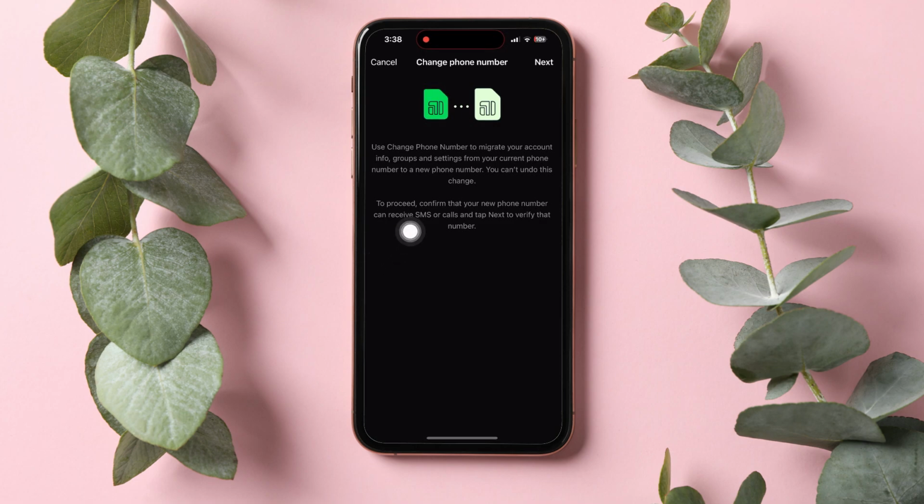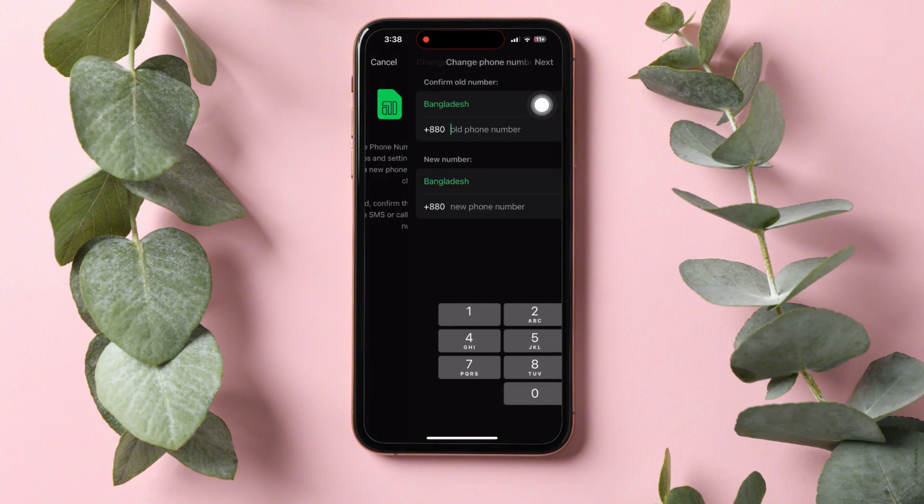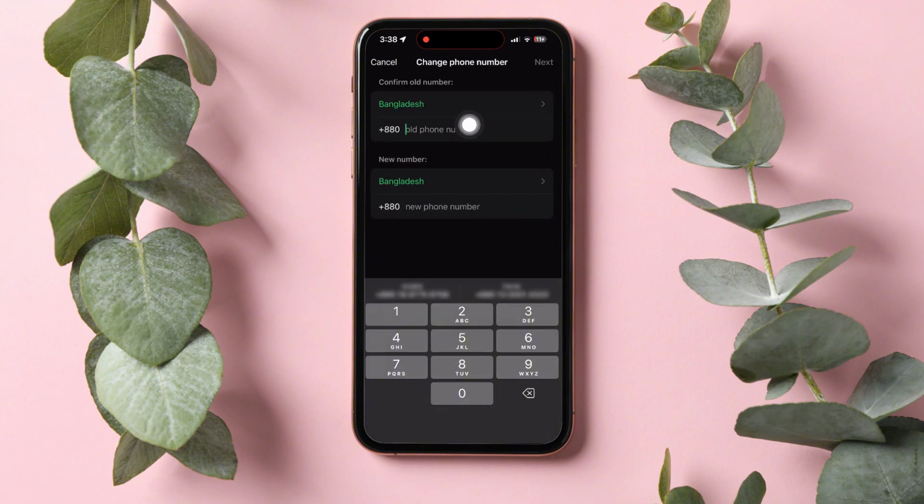a new phone number. Now tap on Next at the top right corner to verify that number and confirm that your new phone number can receive SMS or calls. Here, type in your old and new phone number to confirm and change it. Then tap on Next again. Following these steps, you can easily change WhatsApp number without losing chats.